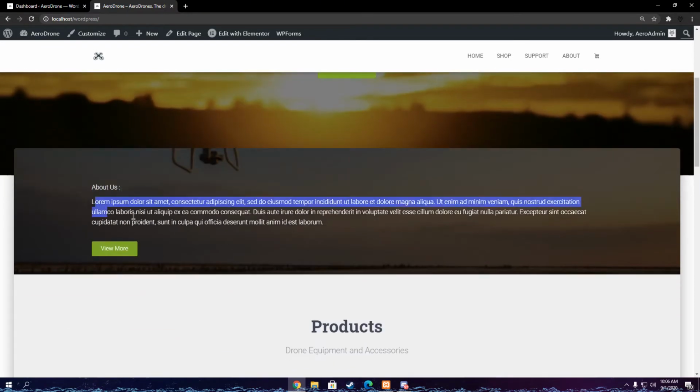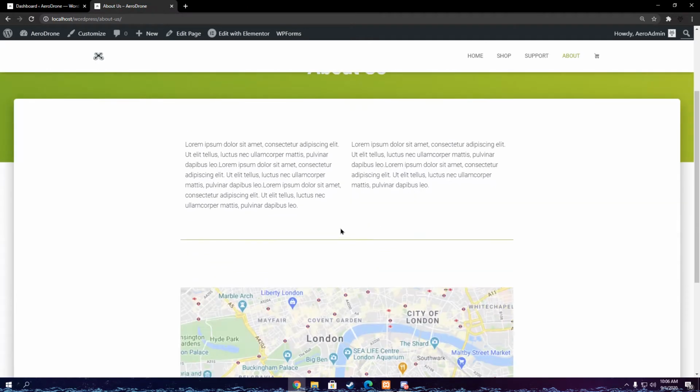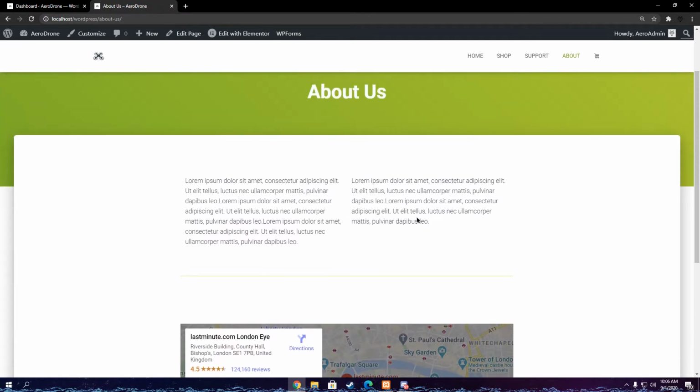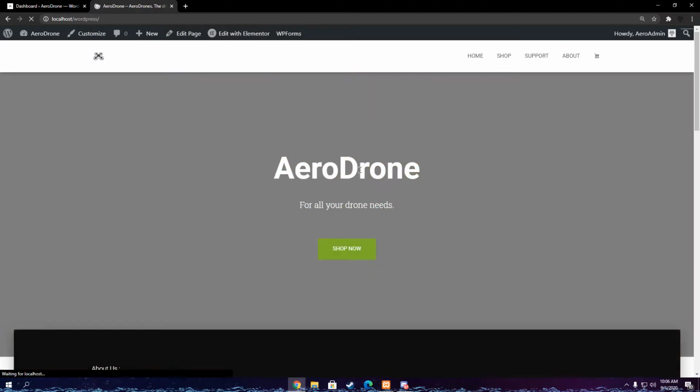The about us page right here actually has some sample text in here, and if you click on view more, it will take you up here to the about section where you can view a sample map and some sample text which anyone can type in here. Let's go back to the home page.